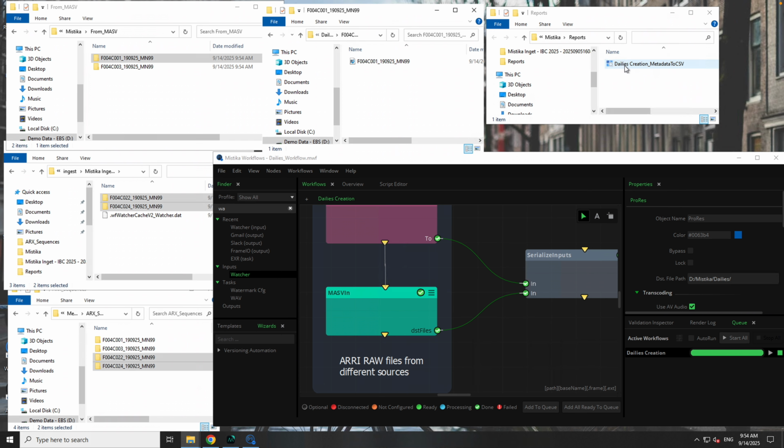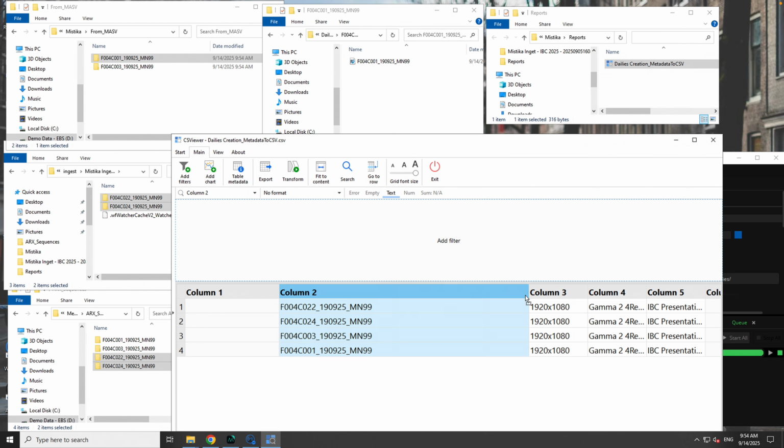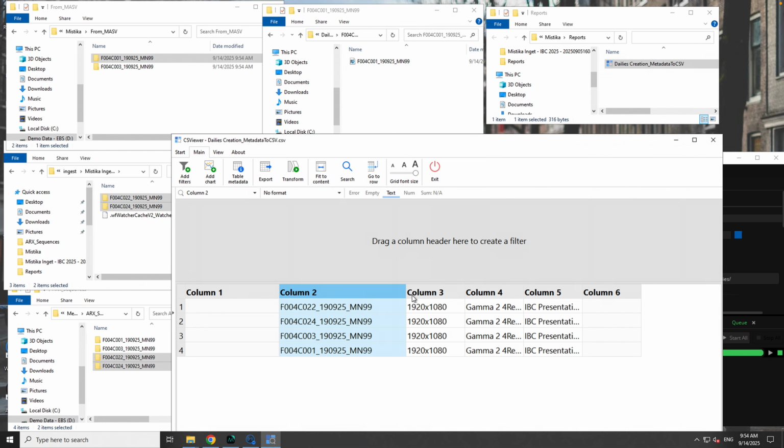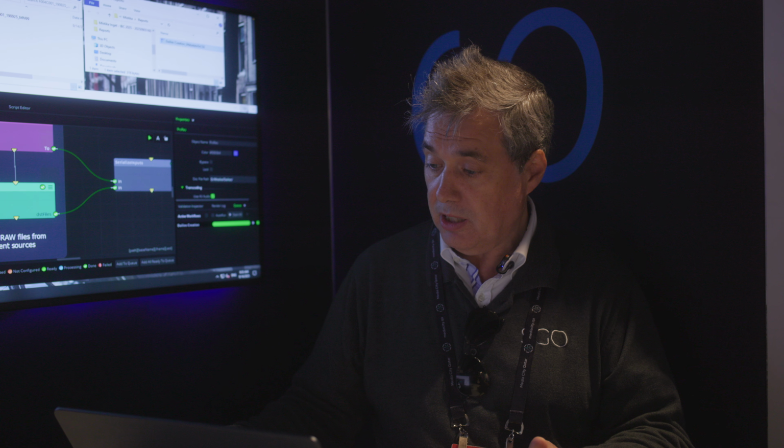When the workflow is finished, I have here my CSV with all the metadata. If I open it, I can see the files that have been processed, the information I had about the gamma and the color space, 2.4, the IBC presentation column that we had. So you have all the information that we put in the output here in a CSV file. And this is pretty much it.